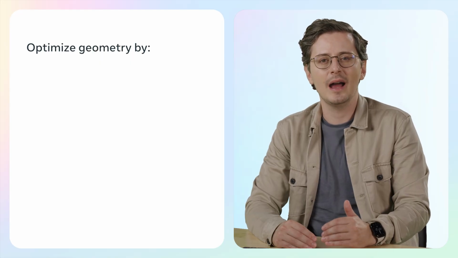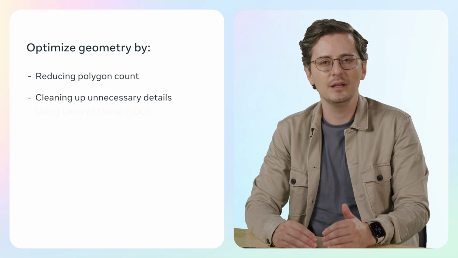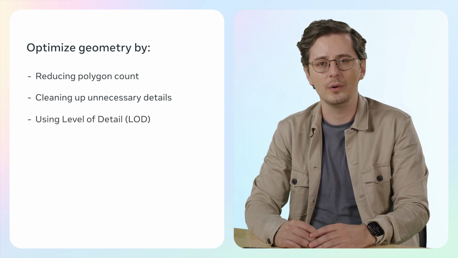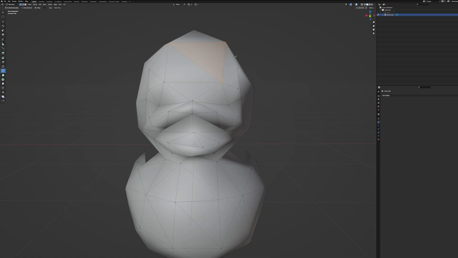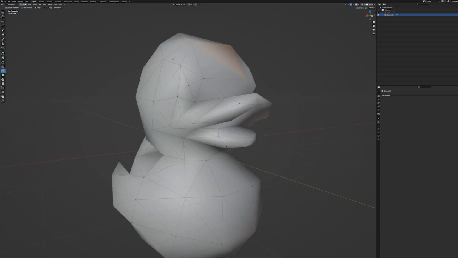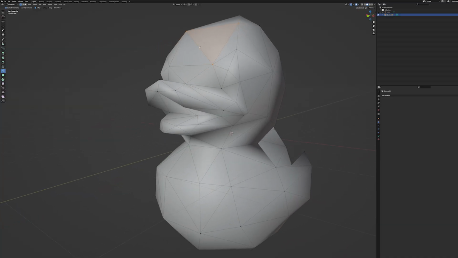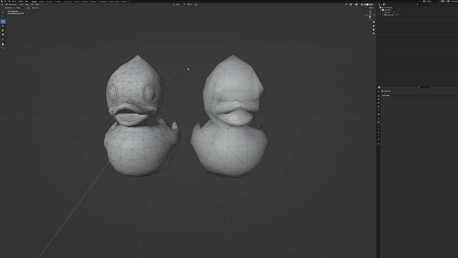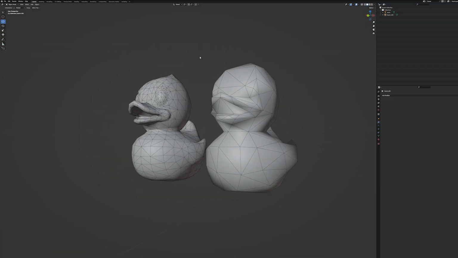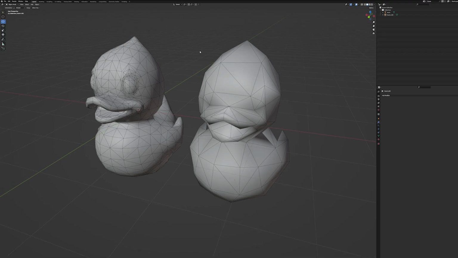Next, we're going to tackle how to optimize geometry to reduce polygon count, clean up unnecessary detail, and use level of detail to improve performance. Mesh simplification is super important because it reduces the polygon count of a model without noticeably changing its appearance. One common tool for this is the decimate modifier in Blender. In addition to automatic tools, you should perform manual cleanup on your models. This includes removing hidden faces, extra geometry that won't be visible, and small details that don't serve a clear purpose.